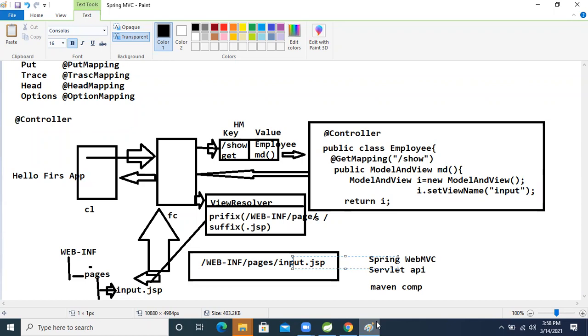I need your clarification: our controller is calling the method that returns the model and view. What is the relationship between that model and view?